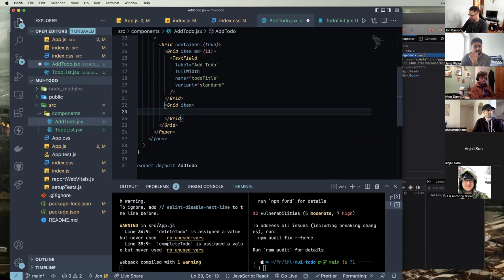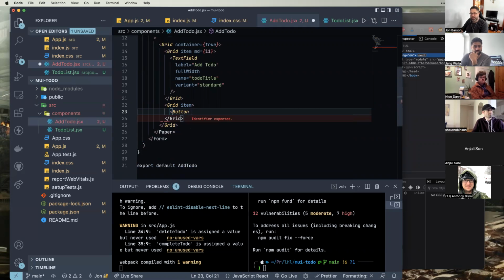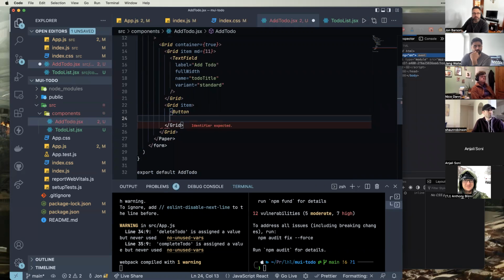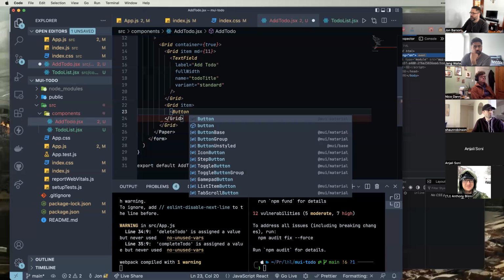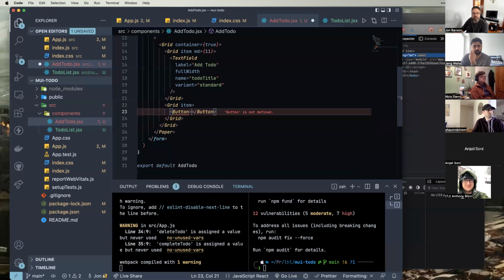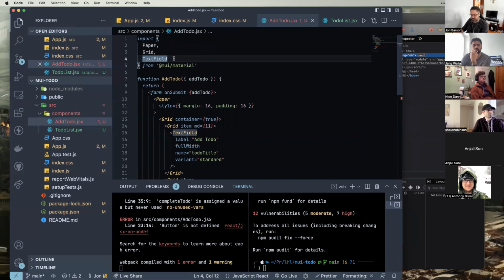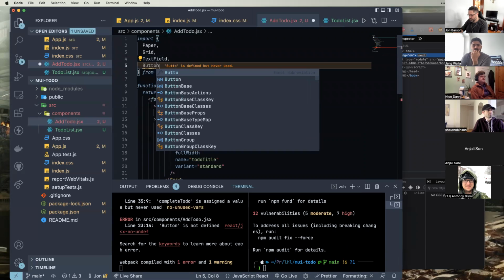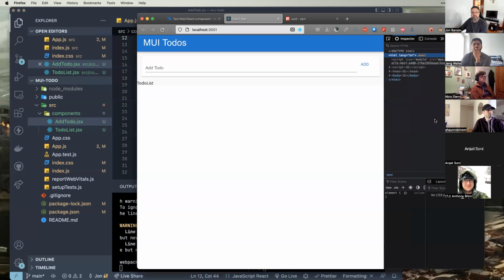Inside here, we're going to create a button. Notice it's an uppercase button. I'm importing it from the library. And this is going to have add. Let's add button here. Okay, what does that look like? There's an add button, but it doesn't look too great.